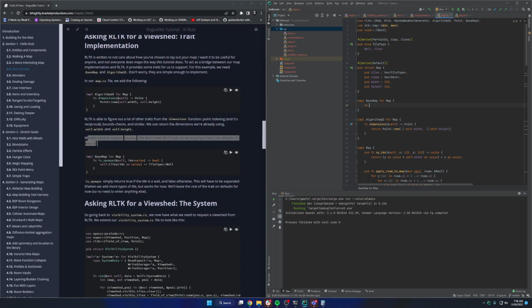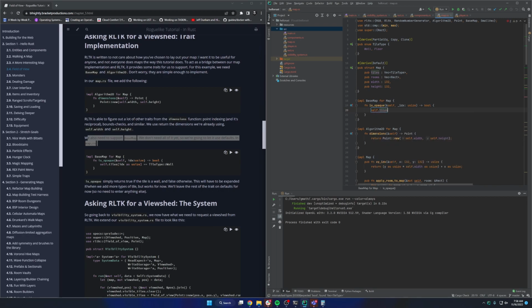So fn is_opaque, some overrides, right? Self and usize returns a bool. self.tiles[idx], actually idx, because it's already a usize, I shouldn't have to cast it to a usize here, right? And I will say equals TileType.